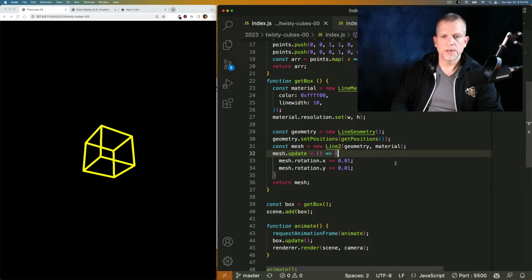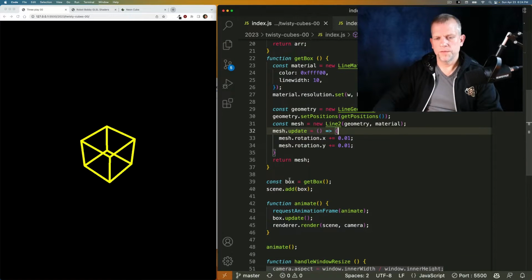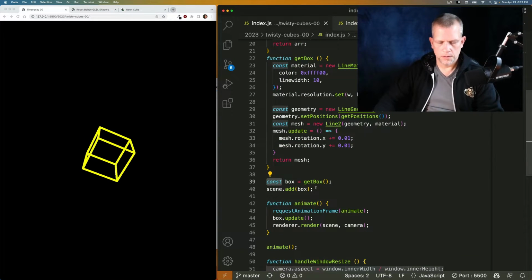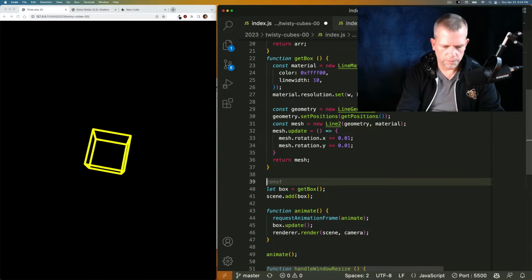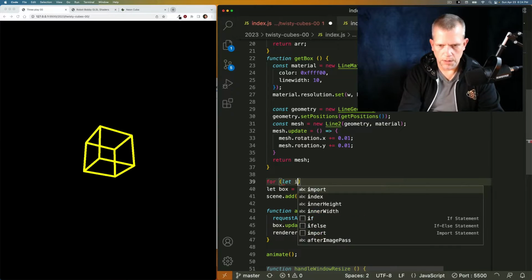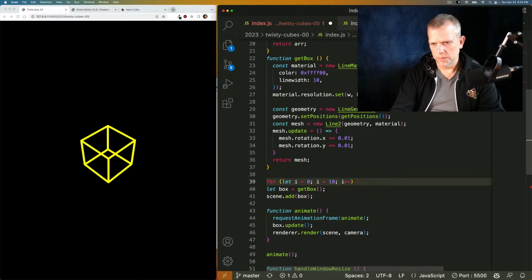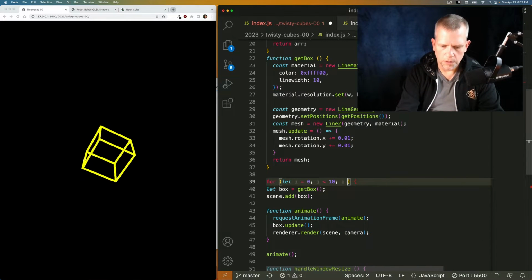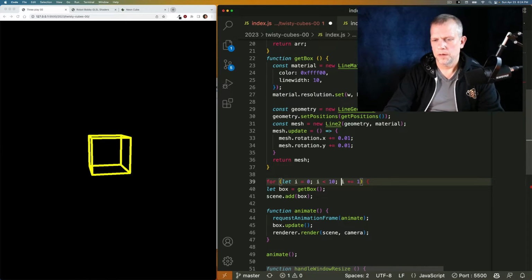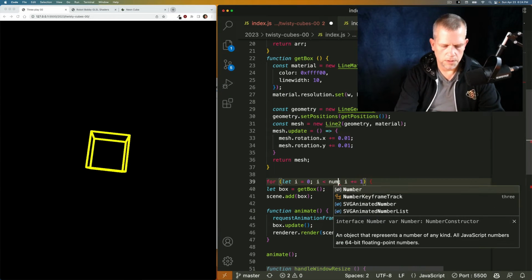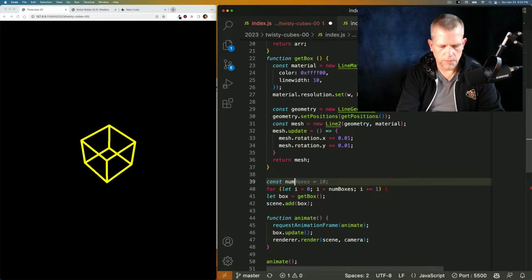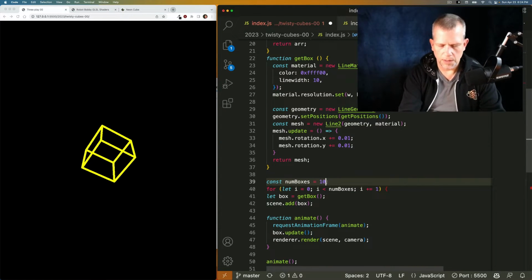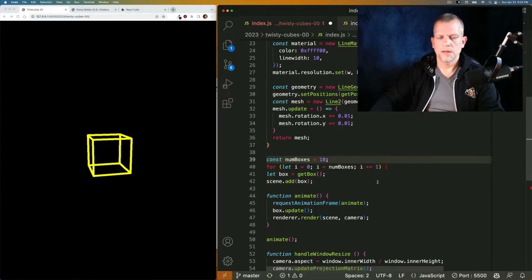Great. And if we want a bunch of these, we can just create a for loop. Let's just change this to let, because why not? For let i equal, let's do 10 of them. Actually, I'd rather do numBoxes and say const numBoxes is equal to 10. I like sorting it out that way instead.